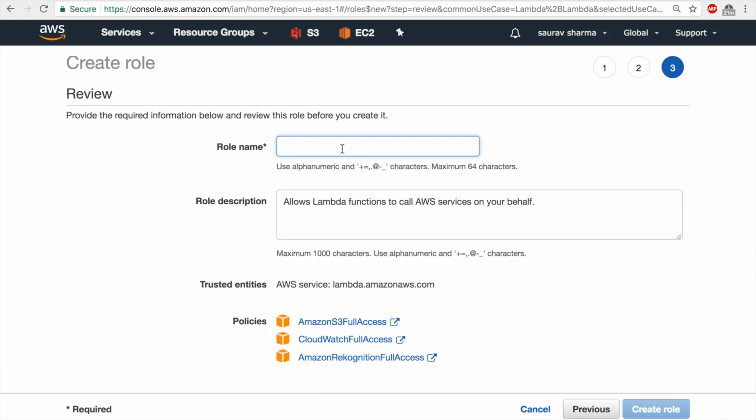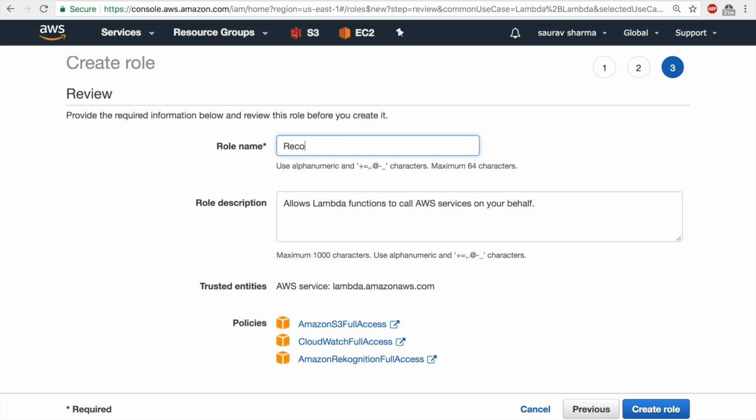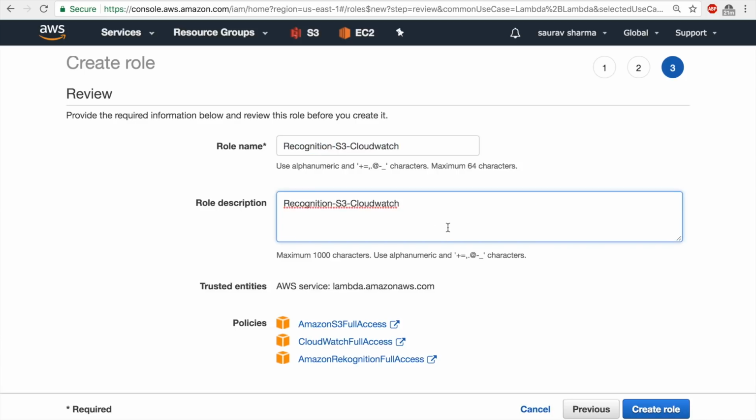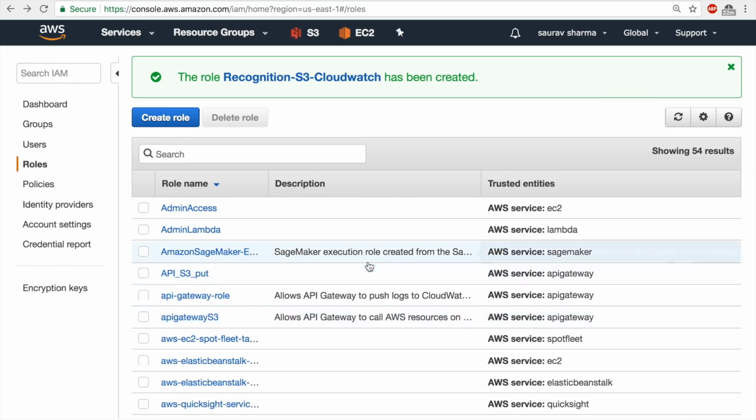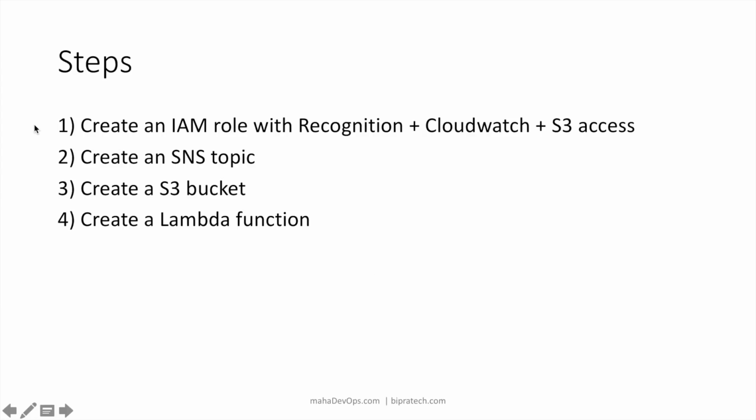So I'm going to give this a name of Rekognition S3 CloudWatch. Copy the same thing to the description box, and I'm going to create a role. Once I have this role ready, I have completed the first step.